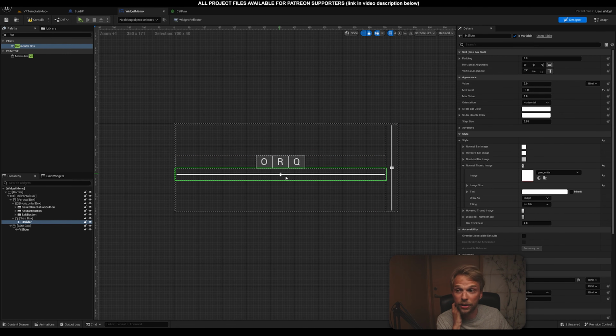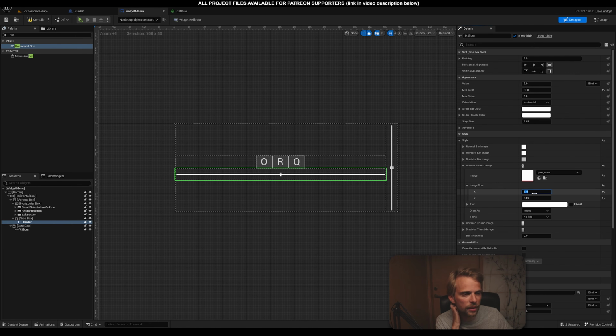aspect ratio of it is complete garbage. So what we will do is we will say that the size of it should be a square, right? Because our image is square. And I believe, if I remember correctly, the size of it was 40. So let's go for 30 for the normal thumb image. Something like that. That's good.